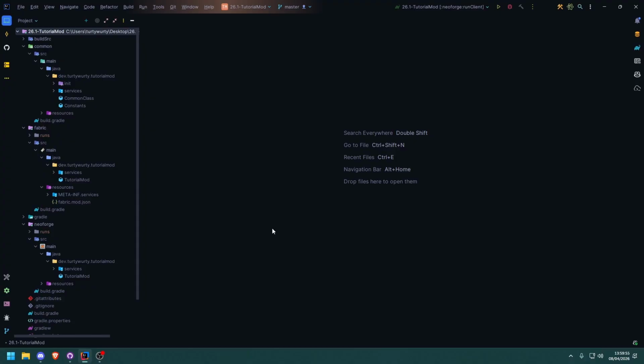Welcome back to another multi-loader Minecraft modding tutorial for 26.1, and in this tutorial we're going to be adding Datagen to our mod. So first of all, what is Datagen? Datagen effectively allows us to generate all of our assets and all of our data files.